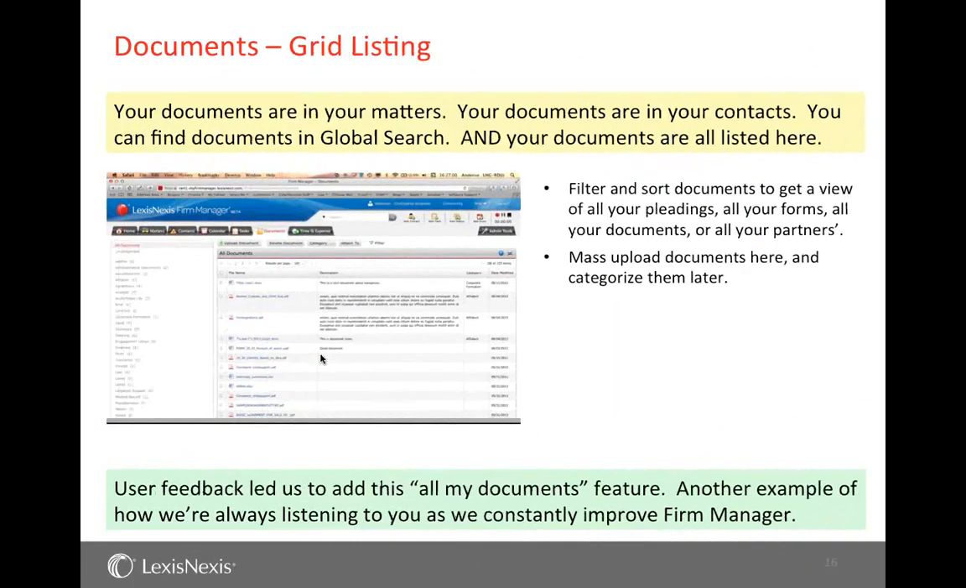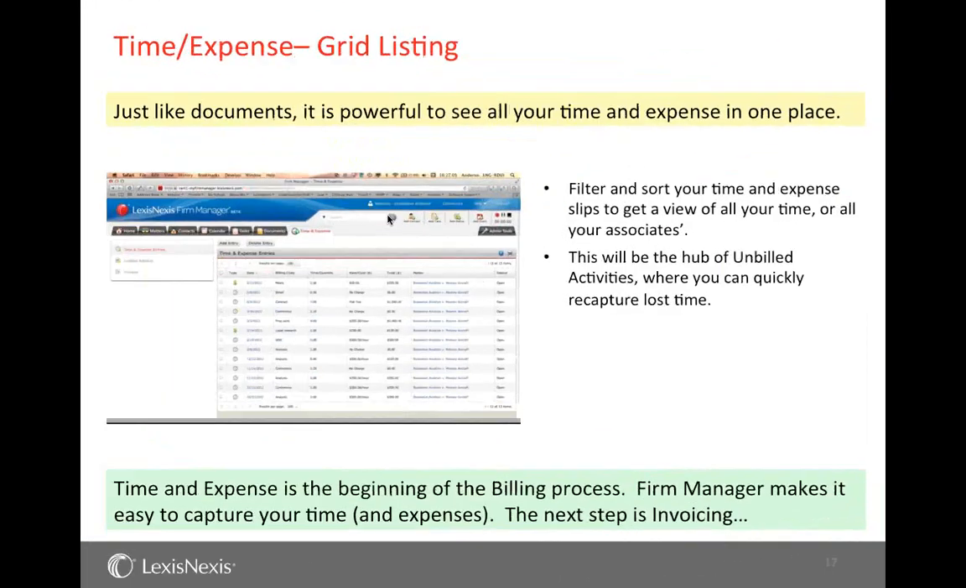Documents, I talked a little bit about how you can add them really easily. Just wanted to also discuss that you can get to them really easily as well, not just through the matter, but through the entire documents grid listing, so you can see all your documents, but also through our very, very powerful search engine that searches everything in Firm Manager, every bit of information you've ever put in, as well as the full text of every document. You can search through the global search and get to that information easily and simply.